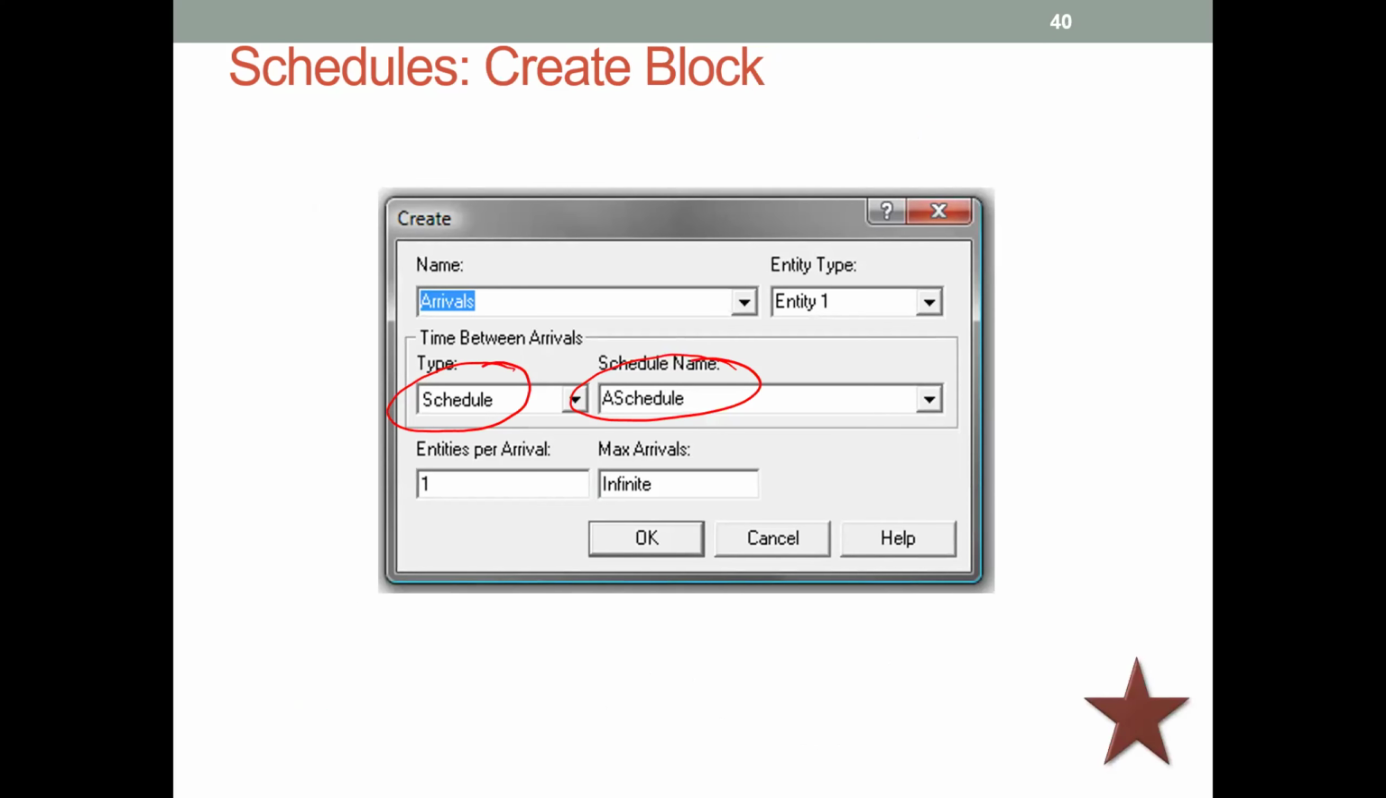So once that schedule is defined, we can go to the Create block and set up our arrival in terms of a schedule. So you'll go to the time between arrivals. Now the type is going to be a schedule, and then you're going to find the name of the schedule, which is given by you. In this case, it's called a schedule.